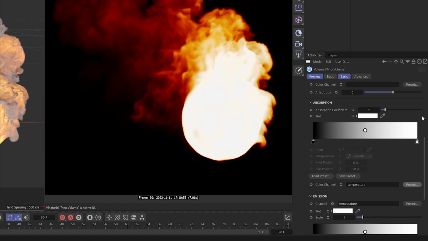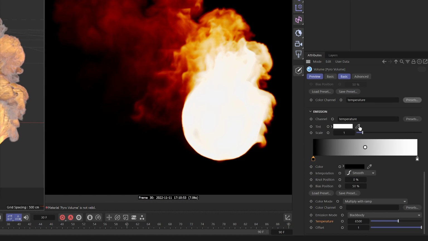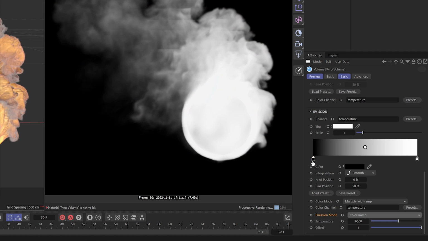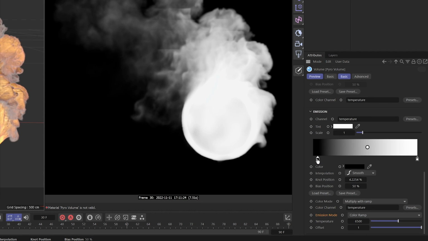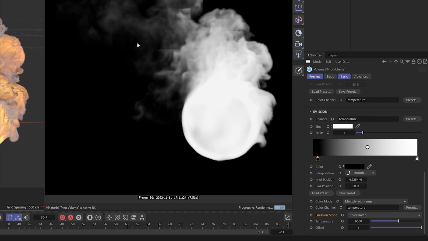Now, another thing we can do is have the temperature in the emission here, and we can also plug this into the color channel. So we're putting the temperature in the emission color channel here. And instead of using the realistic black body emission mode, we're going to use a color ramp. What that's going to do is allow us to remap the colors of the emission to whatever we want using this ramp. So we're going to leave this leftmost color chip black, and we can even move this in a little bit to kind of clamp things. You can see that clamped the lighter values there.